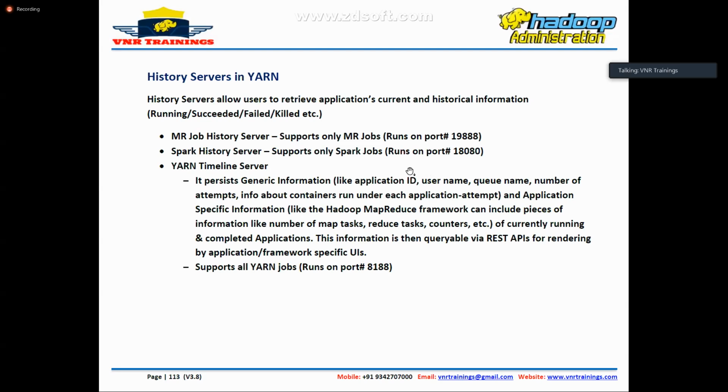So nothing much to talk about history servers. The only thing is that we have history servers which maintain old jobs information. Why does old job information need to be maintained? Because the RM will maintain only the last 10,000 jobs. Anything beyond that should be pushed to the history server.